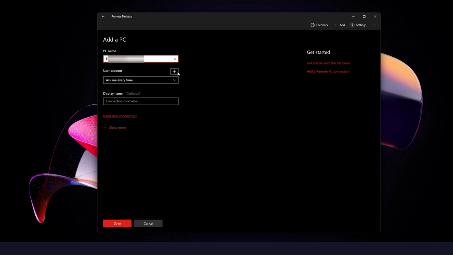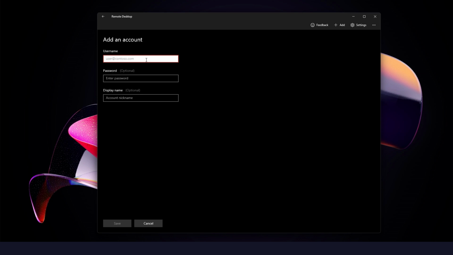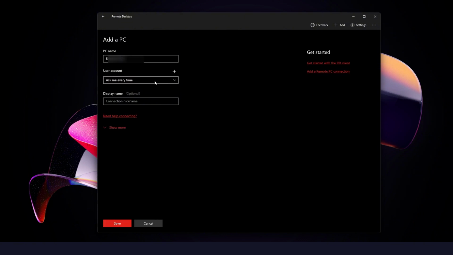To do so, just press on plus and then put in the username. So for instance, in my case, it was I am subscribed. And then you can put in the password that we used when we were setting up the VPS server. And after that, click on save. And then down here under user account, you should see the new account that we created. Now after that, just give this PC a name that would also help you remember what the server is. I'll call it, in my case, YouTube tutorial, and after that just click on save.